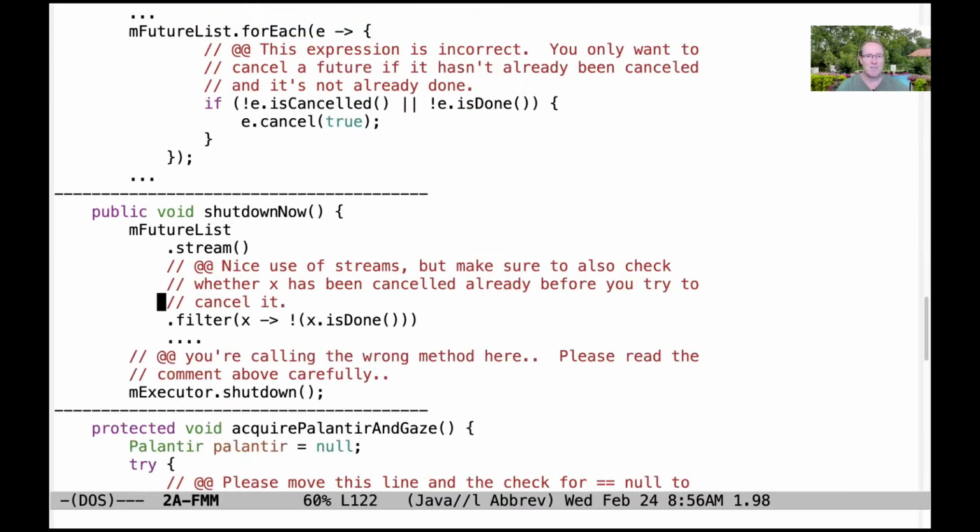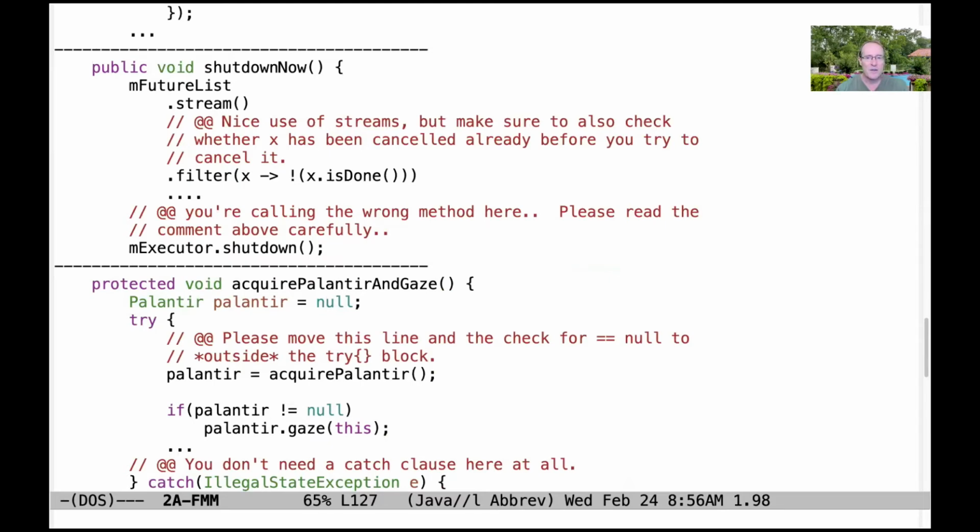Here's yet one more example of an incorrect shutdown now method. In this case, you want to make sure that if you use the streams approach, which is perfectly fine to do, you want to make sure that you put the right filter condition in to only let things through the filter that have not been canceled and are not done. And then another subtle issue, but pretty obvious if you read the comments and you watch the video, this is the wrong shutdown method. So there's two different shutdown methods, and you want the one that shuts down now, not the one that says, shut down whenever you feel like it. So you want the one that does it immediately.